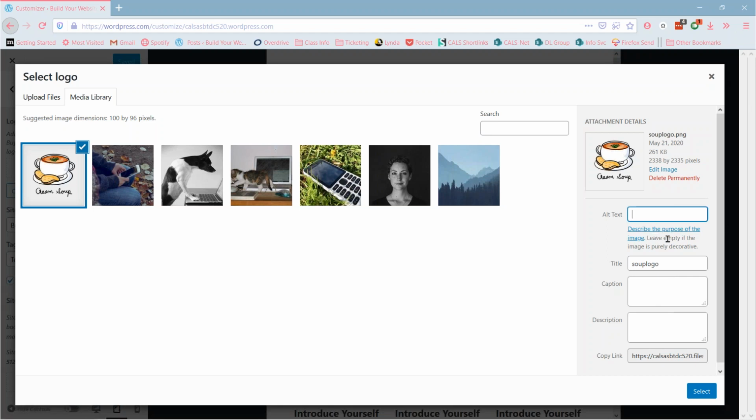It says, describe the purpose of the image. Leave empty if the image is purely decorative. So if the image is purely for decoration, it's not communicating any specific information, or it's not super duper important to audiences understanding the content of your website for them to be able to see the image, then you can leave this blank. Otherwise, you definitely want to fill this in.